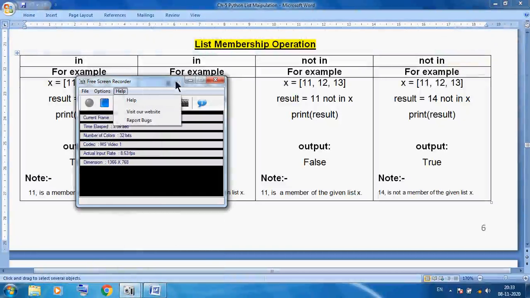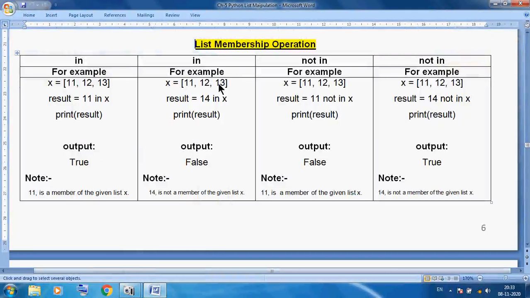Today I am discussing a new topic, list membership operation. The membership operators, in and not in, we already discussed in our string operations. In another topic we already discussed them, but today I am discussing them in reference to the list concept. So the in operator and not in operator can also be used with lists.